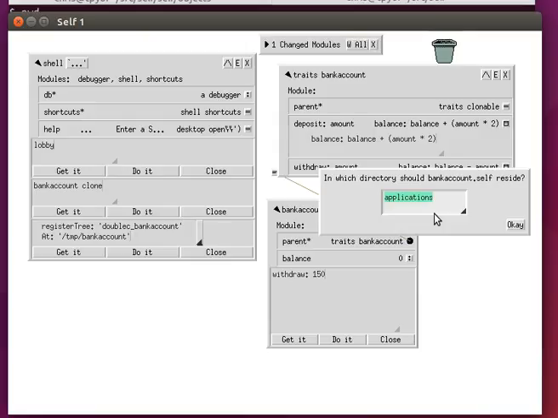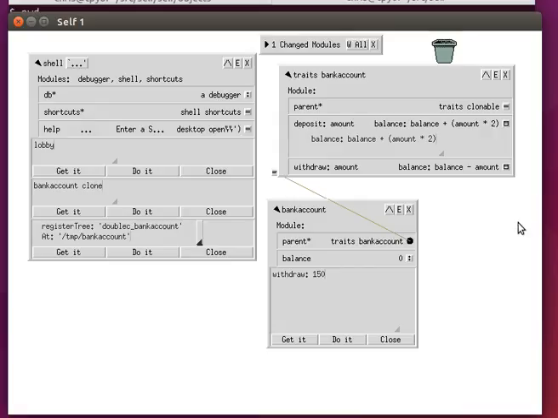Which directory should bankaccount.self reside in? Applications is the default, and that's generally where most Self application source code lives, so we're going to do it in applications as well. We'll leave it as default. You'll see now that the name bank account has been added to the module list of that object.